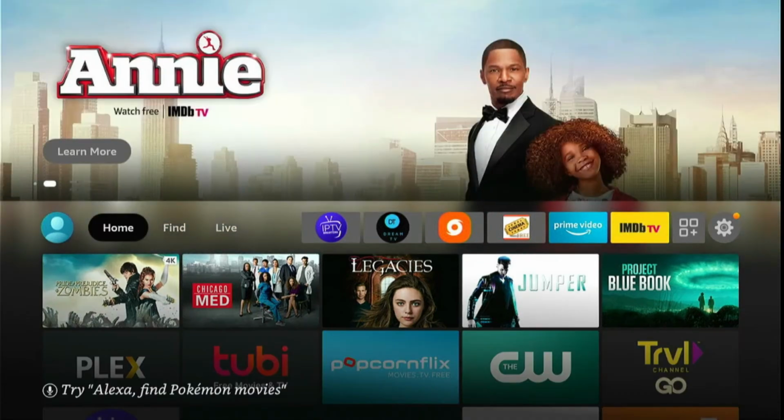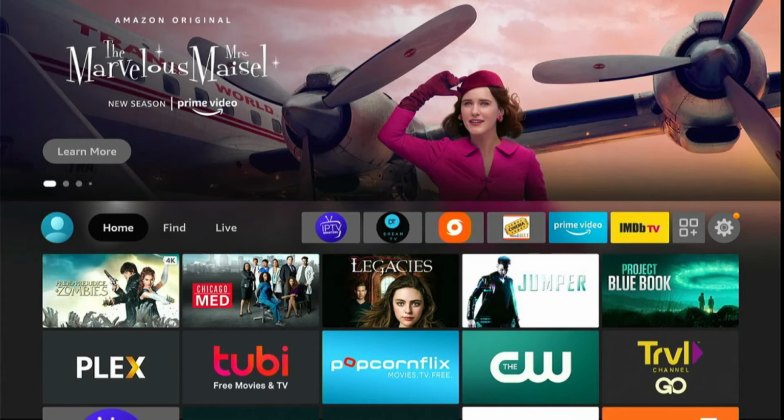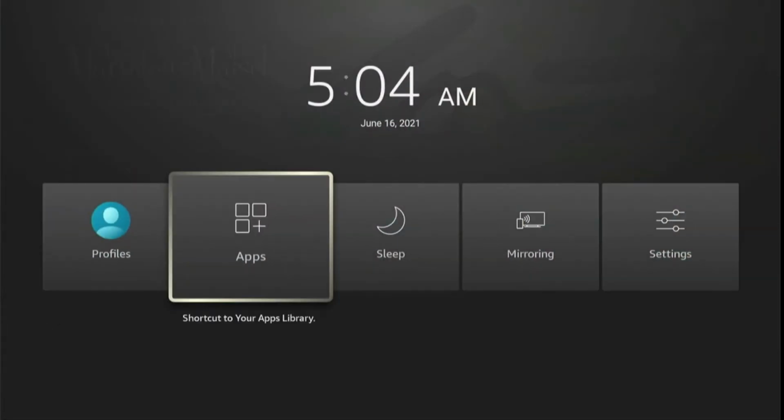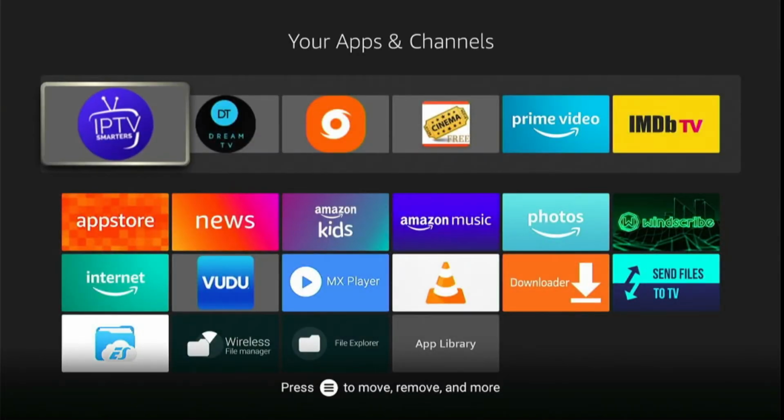So let's go ahead and set up your IPTV subscription on IPTV Simulator Pro application. So in the Firestick home screen, you need to hold the remote home button for a few seconds, slide over and click on apps, and here you will find all applications that are installed in your Amazon Fire TV device. So slide over and highlight the IPTV Simulator Pro application. As you can see, I already highlighted this application, so launch it.